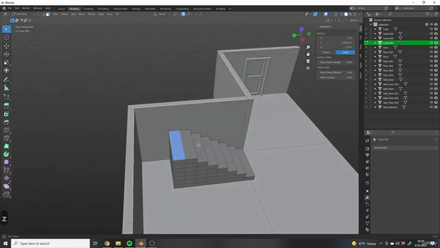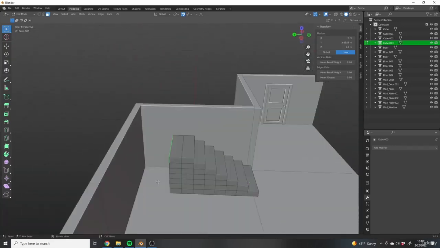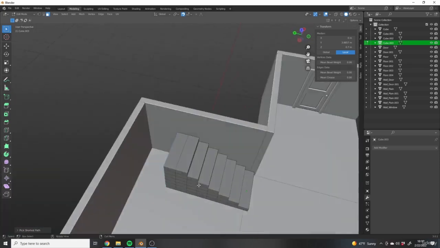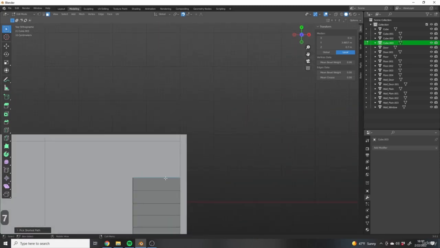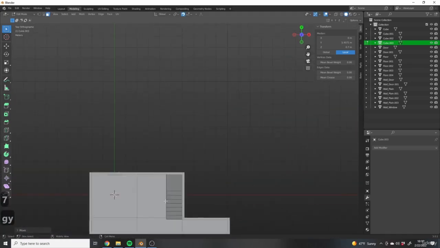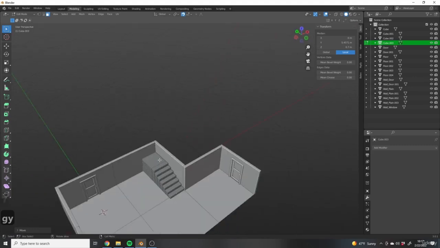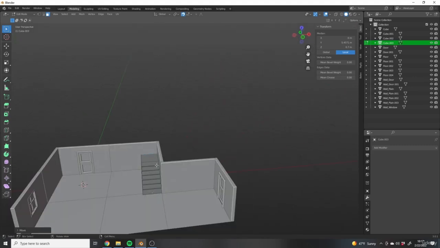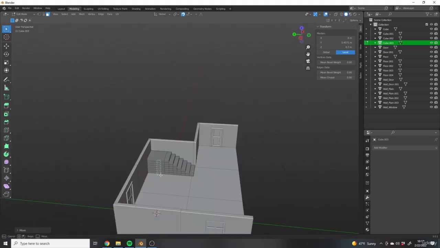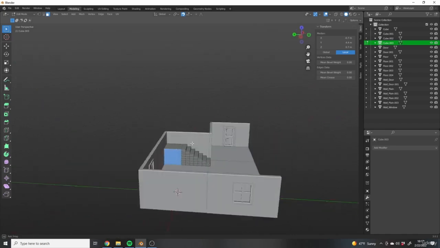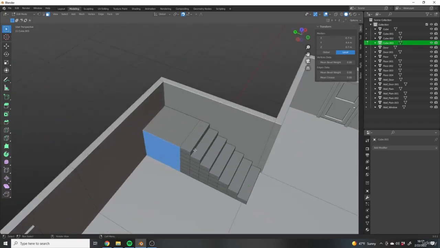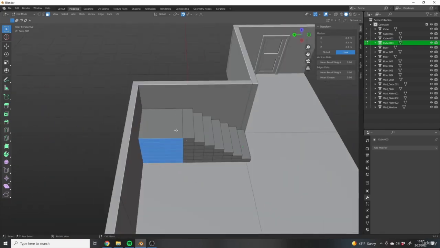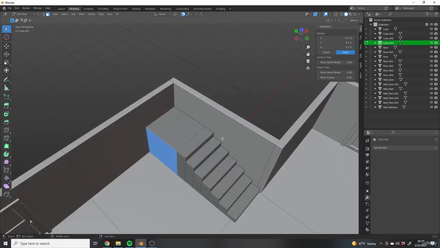Actually, I'm thinking maybe it would be cool if we pulled this out and made it a landing and then had the stairs switch directions up here. That might be interesting. Let's see if we can do it. So all I've done is that last step I made, instead of leaving it where it was and extruding from it, I just dragged it out to be wide, to be like a landing.